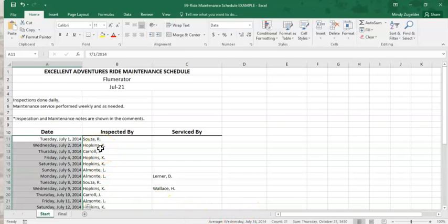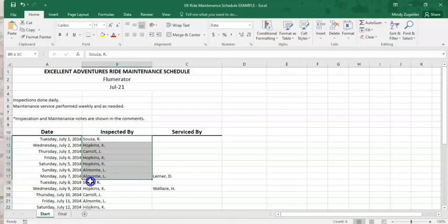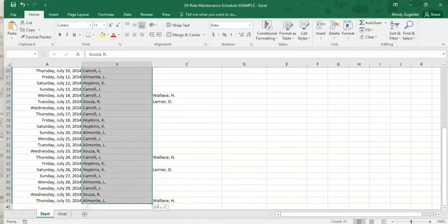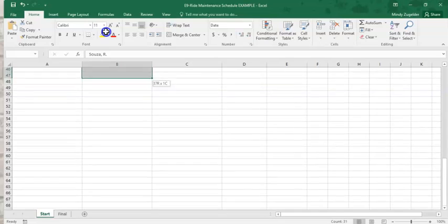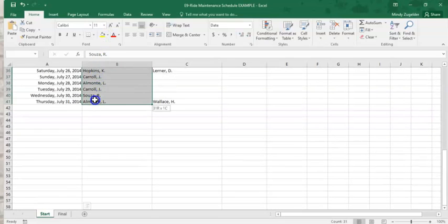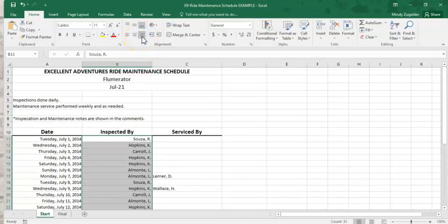Select cells B11 through C41 and right align. Right align those.